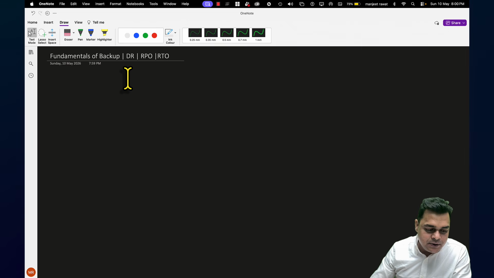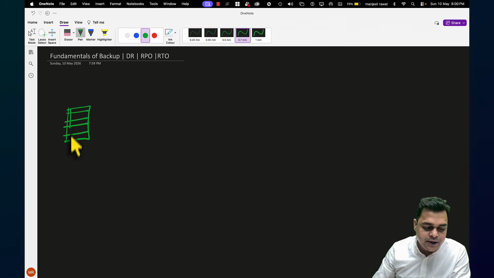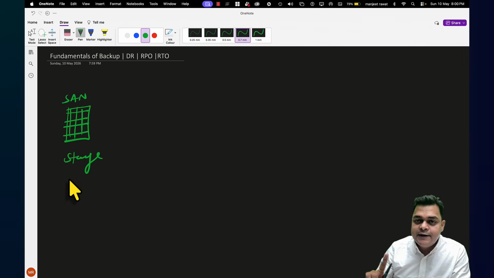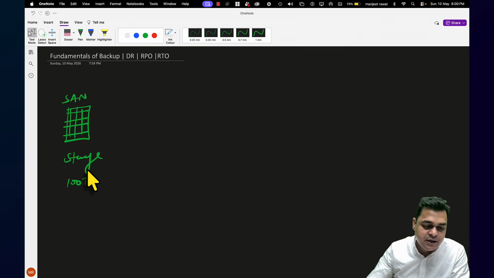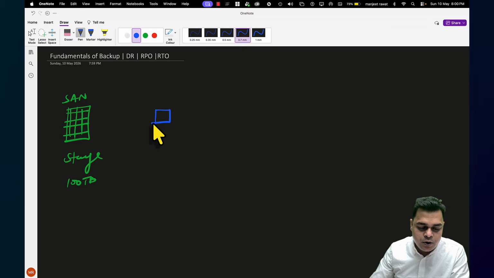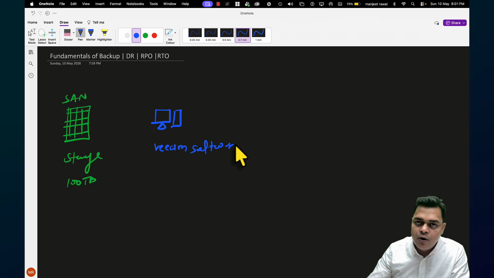Let's take an example. You are going to establish a backup for your resources. A very important thing that you need to configure is storage, right? You should configure one SAN storage, and the storage must have a high configuration, maybe 100 TB. It also depends upon the type of infrastructure and the capacity of the organization. And this is your laptop or maybe desktop where we need to install the Veeam software. This machine contains the operating system, any operating system, and you need to install this tool.